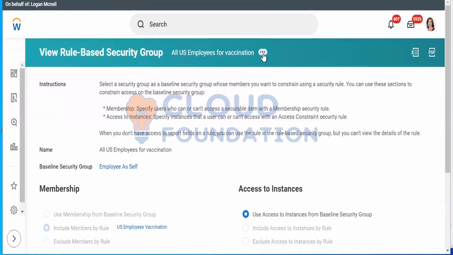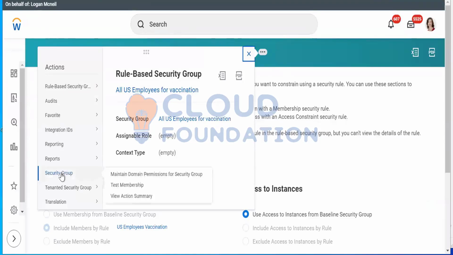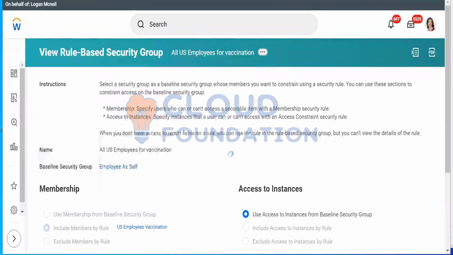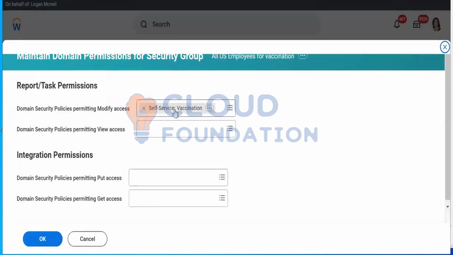But since we are talking about the entire vaccination, I went and added maintain domain security policies and then added vaccination self-service. Even if you don't add this, whatever we thought will work actually. But this will give self-service access.